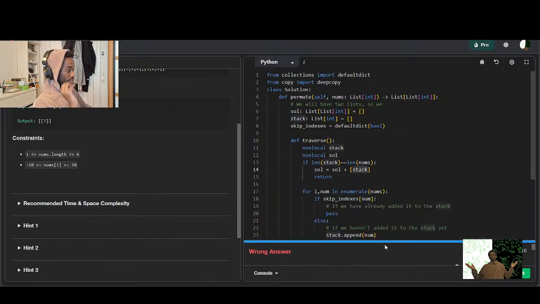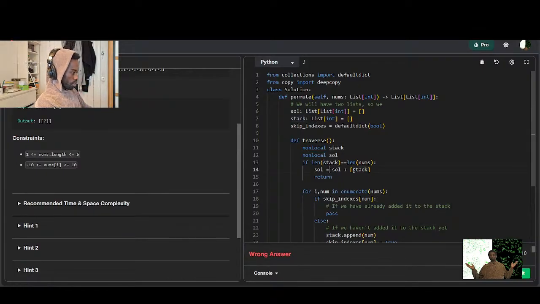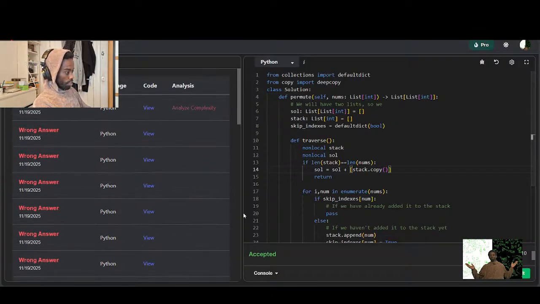So this is easy to fix, very easy to fix. We can just do sol equals to sol plus stack dot copy. All right, and boom, we've gotten it.